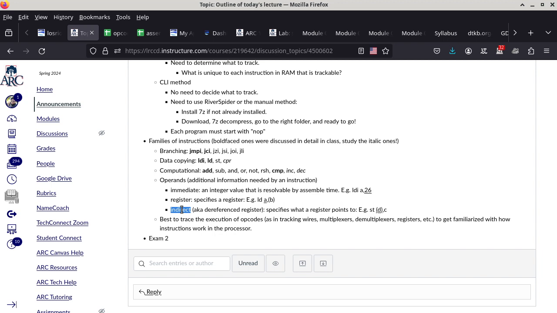In other words, this is the only way we change or read the content of RAM. Which two instructions would either read from RAM or overwrite a location in RAM? Load is one. And store, very good.